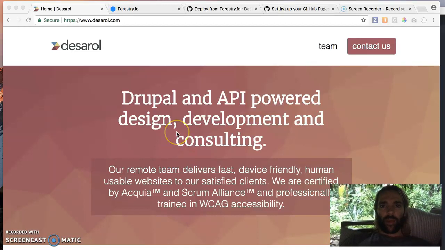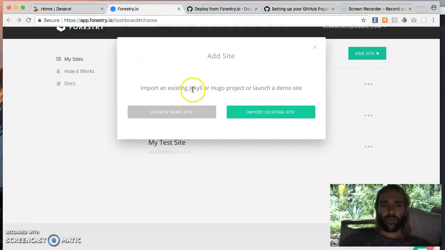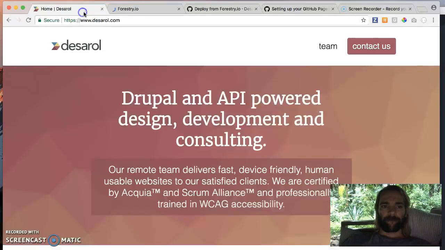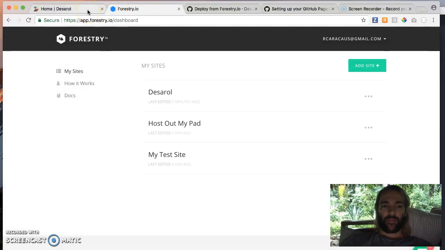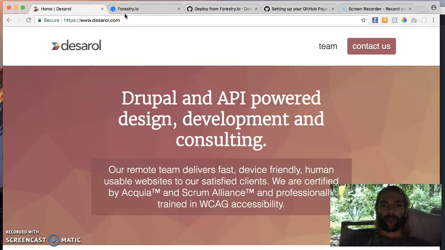So I'm going to be rewriting Desirol using Jekyll and a new service I found called forestry.io. Forestry is basically a static site CMS, a really cool service that interacts with GitHub directly, and it makes it really easy to edit websites without a database, just using a static site, and it's a really nice markdown editor.